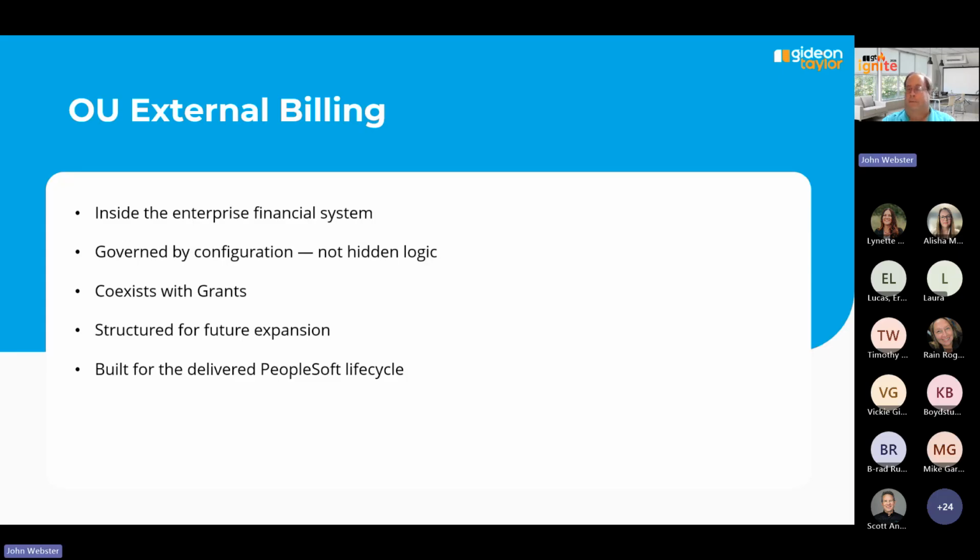And it's built for the delivered PeopleSoft lifecycle. So it will continue to advance and evolve as Oracle continues to advance and evolve PeopleSoft.